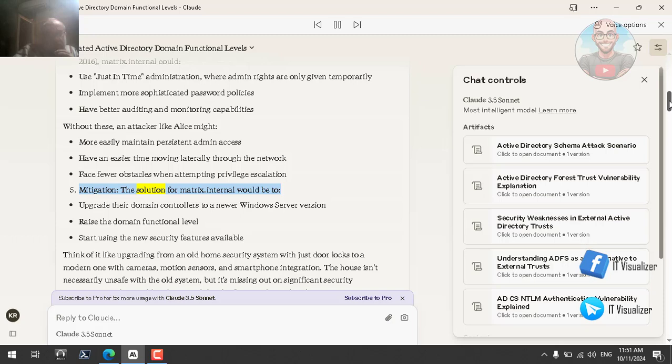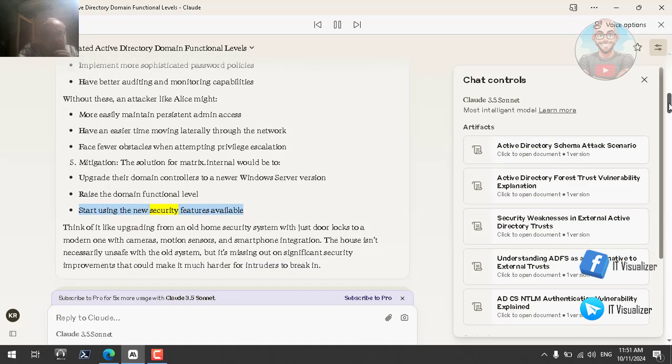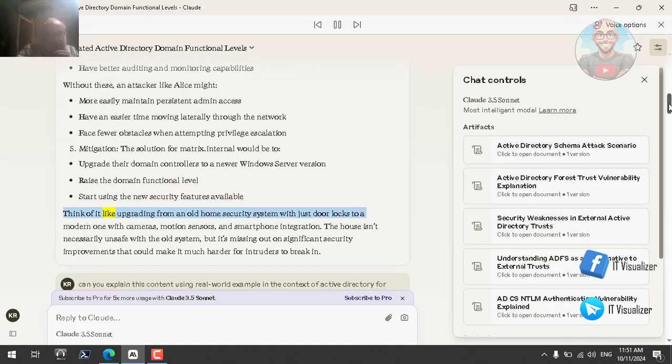Mitigation. The solution for matrix.internal would be to upgrade their domain controllers to a newer Windows Server version. Raise the domain functional level. Start using the new security features available. Think of it like upgrading from an old home security system with just door locks to a modern one with cameras, motion sensors, and smartphone integration. The house isn't necessarily unsafe with the old system, but it's missing out on significant security improvements that could make it much harder for intruders to break in.